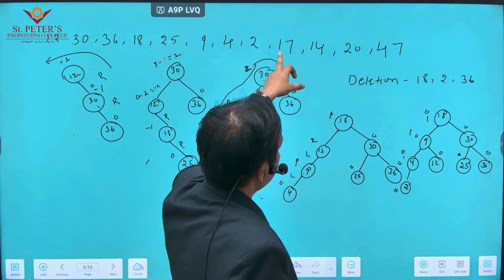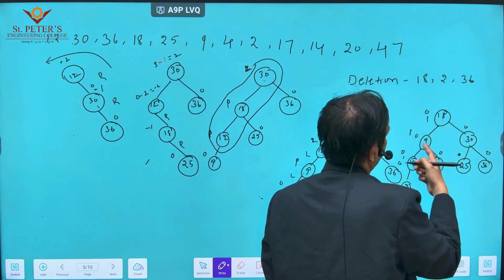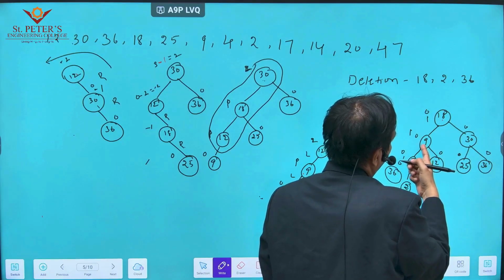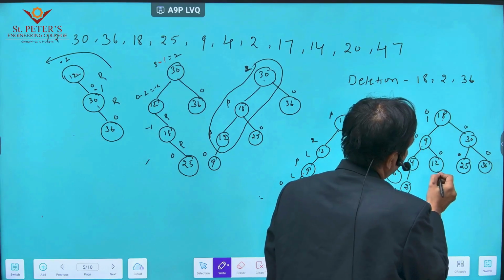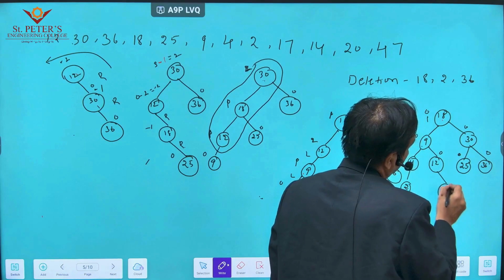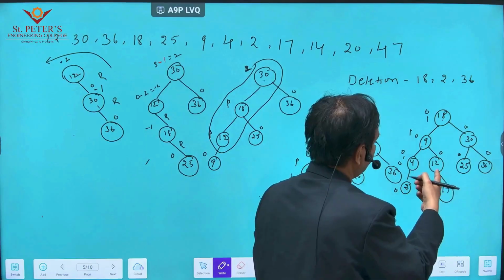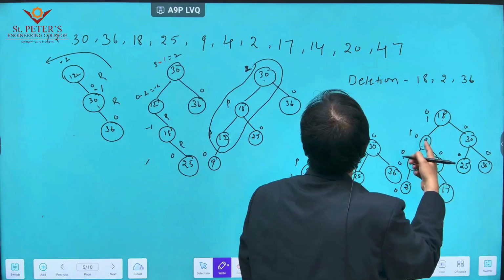Next add the 17. By comparing to 18, it is a smaller element, then it goes to 9. By comparing to 9, it goes to the right hand side and is placed on the right hand side. Next check the balancing factor, it is also balanced.